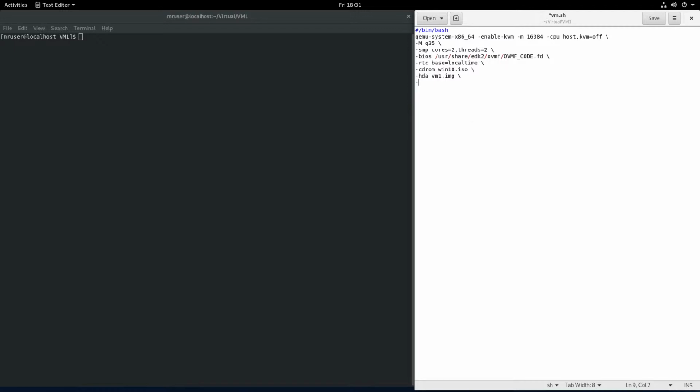To add a keyboard and a mouse in this case, or anything else you want. It can be any USB device. -usb -device usb-host, comma, hostbus=, comma, hostaddr=. Okay. Now, how do we know what the host bus and host address of a USB device is?